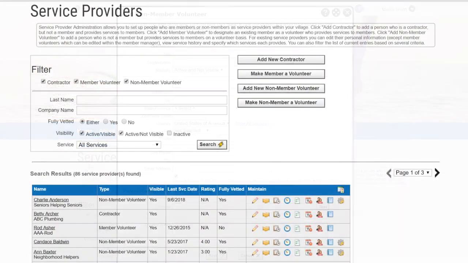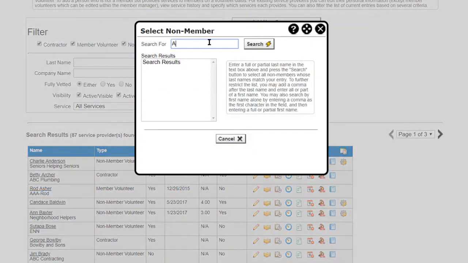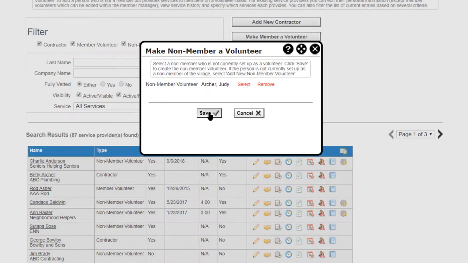Click the Make Non-Member a Volunteer button to add as a volunteer a non-member who is already in the non-member database. You'll see a screen similar to the Member Select. However, here you select someone from the non-member database.